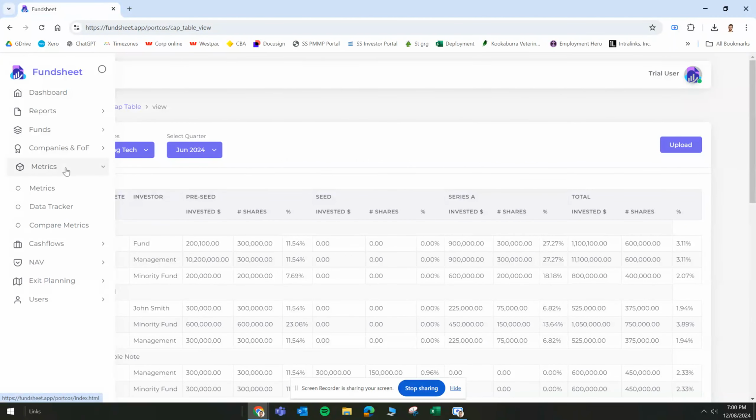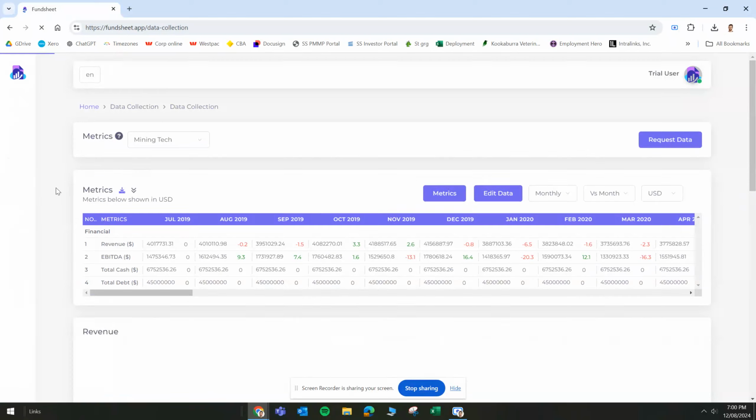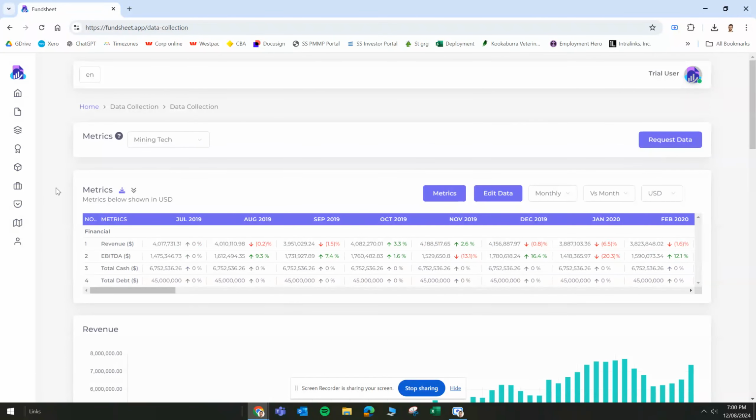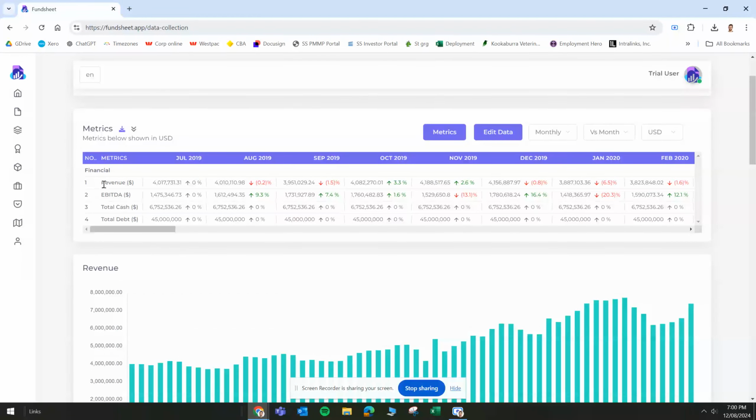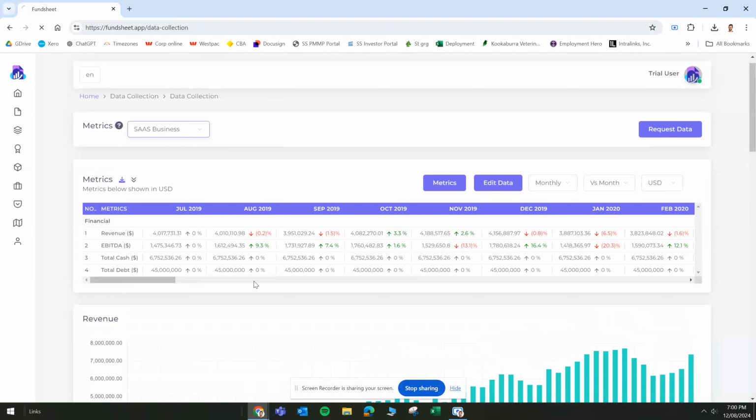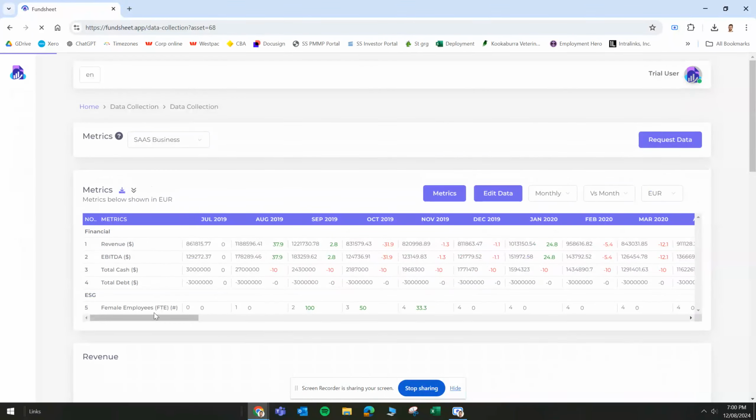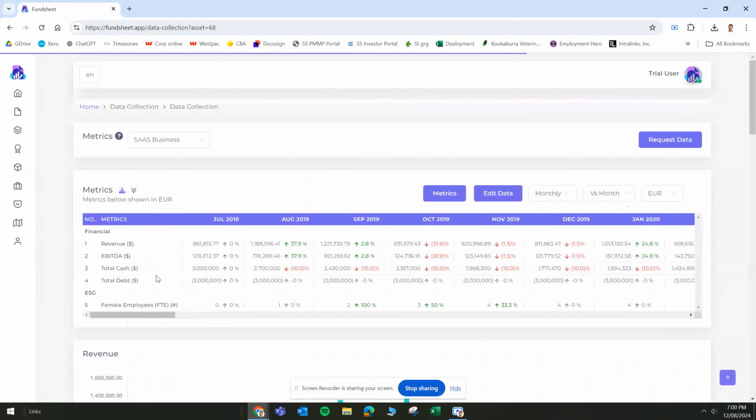Once you've set up your company, that's great. Now we can start adding the next level down of the hierarchy, which is metrics. So for each portfolio company, you can add different metrics for different companies. So for company one, could be revenue and EBITDA. And company two, it could be headcount, FTE, anything you like, really.